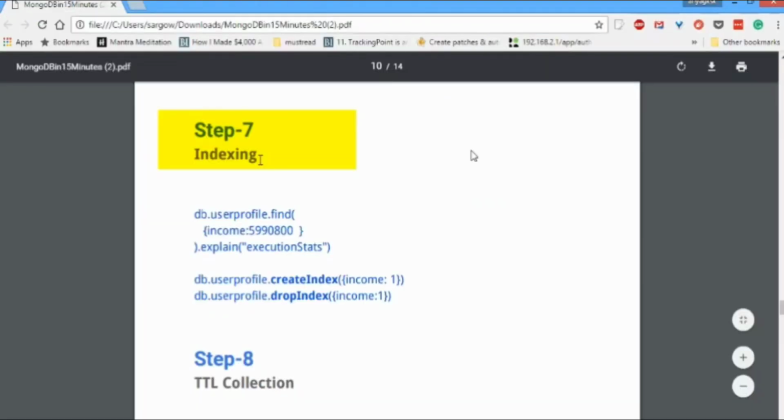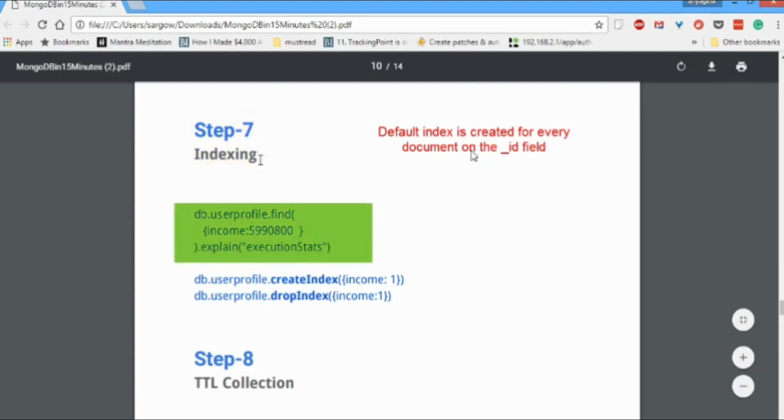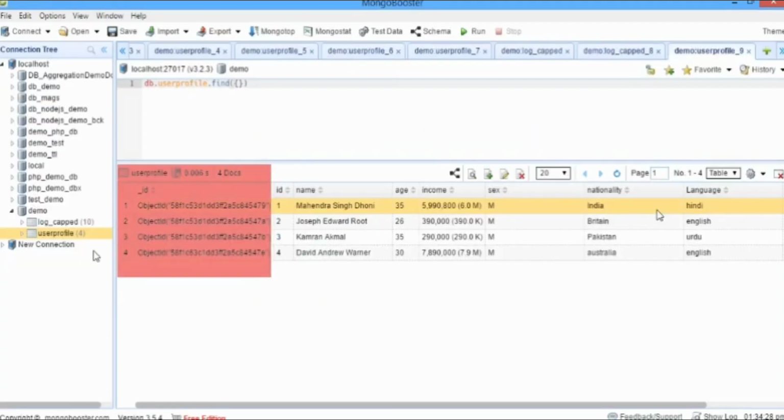We are going to see about indexing. Indexing is one of the primary parts of database management because it speeds up your search queries. In MongoDB, by default, it creates an index on every document on the ID field. In this demo section, we are going to learn how search works before and after indexing. For that, we'll be using the explain method. So this is the field I have been mentioning. The default index is created on the ID field.